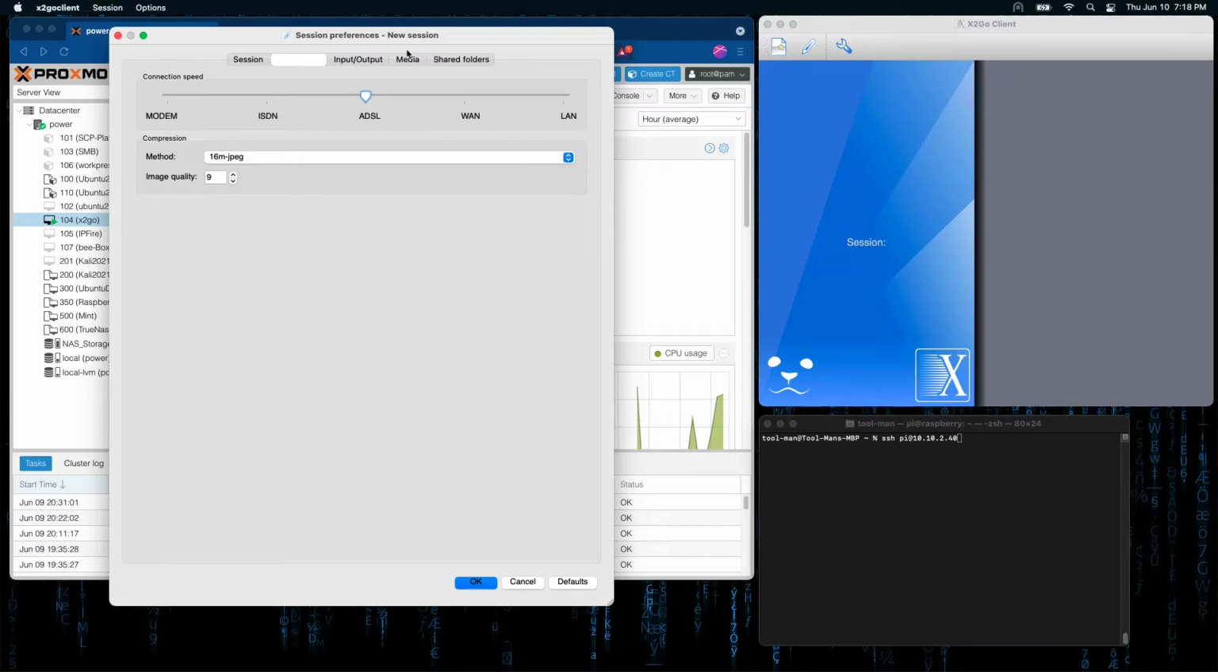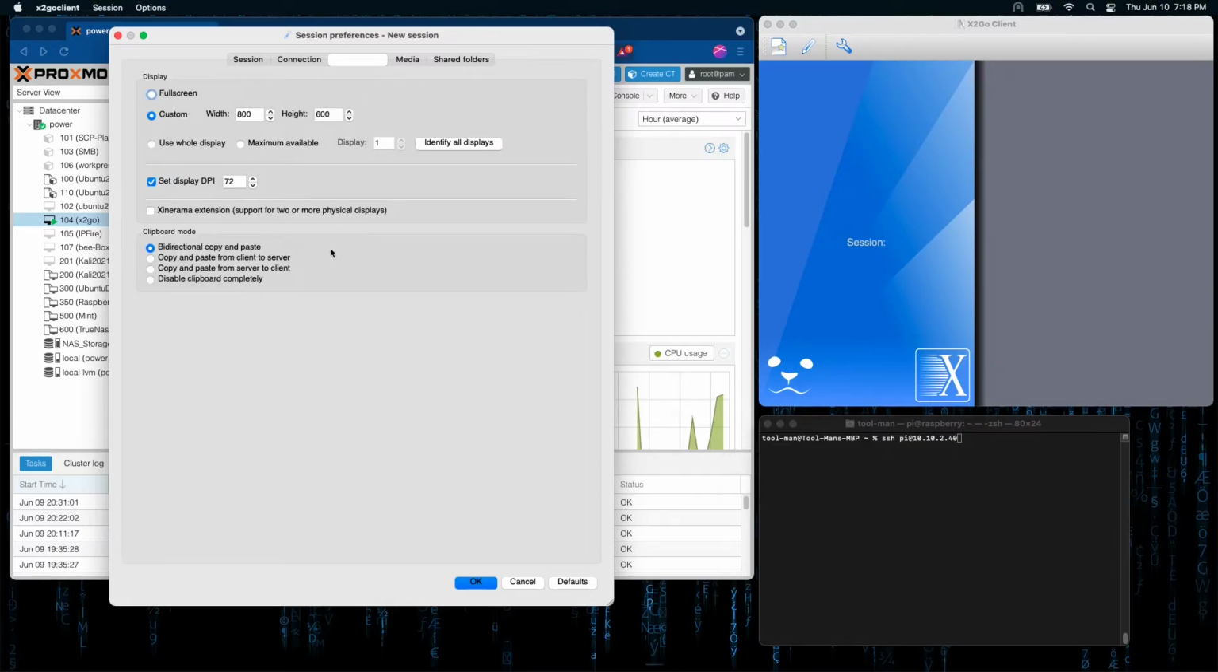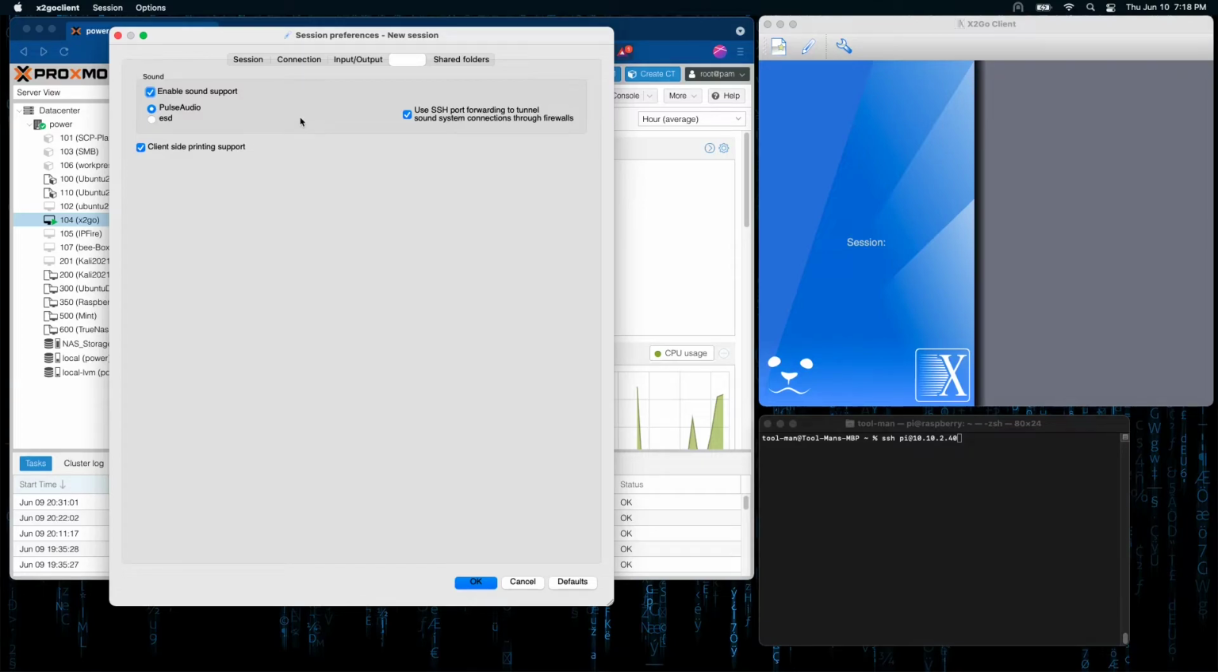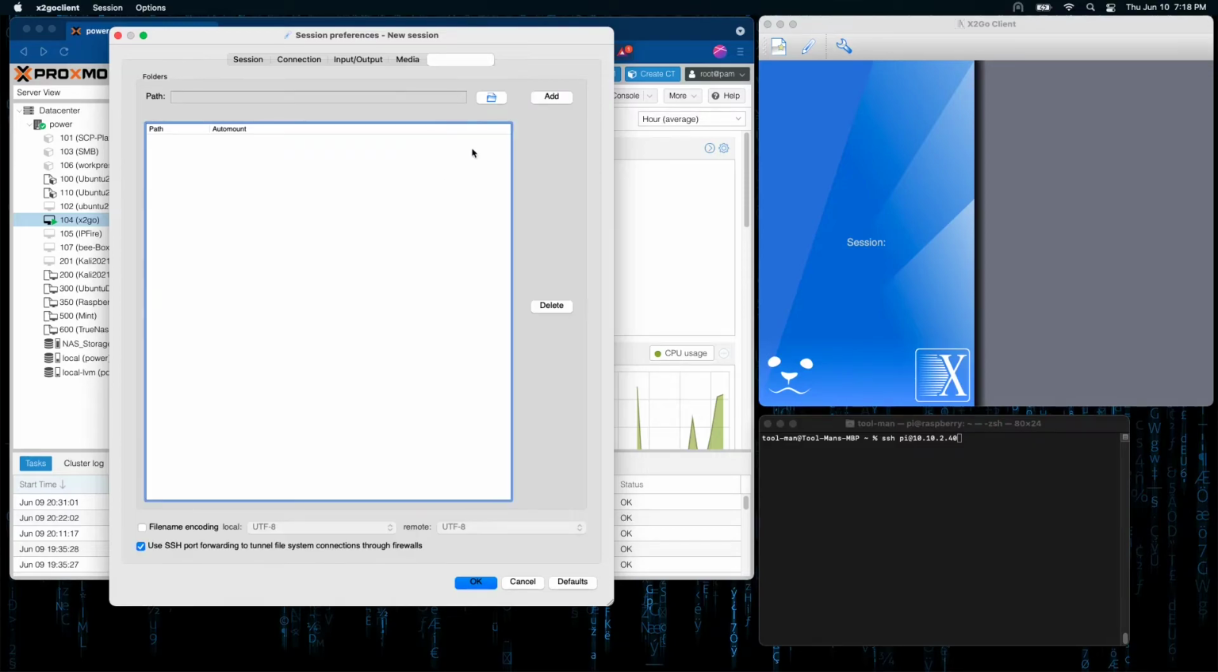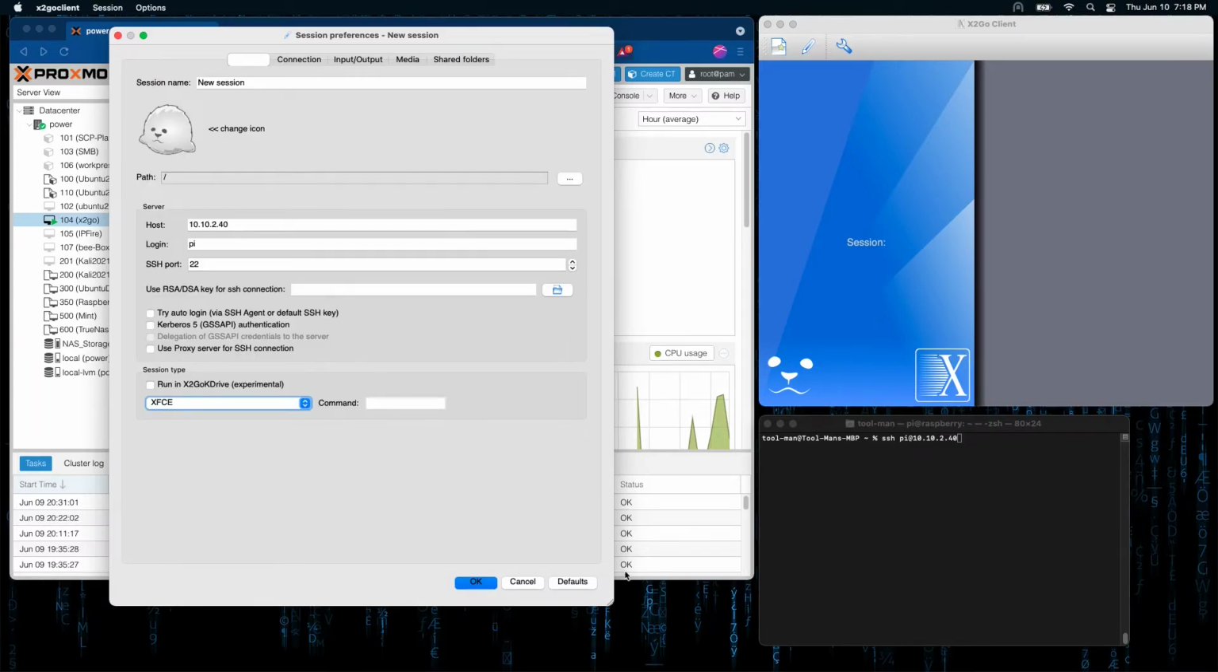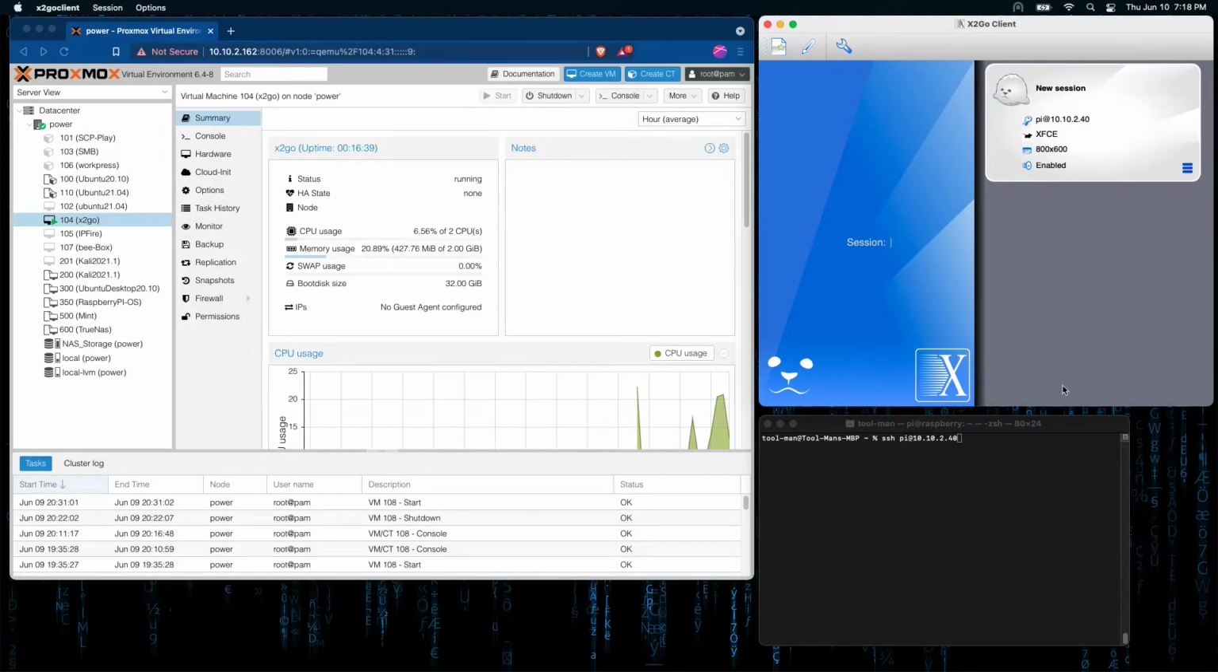We have connection speeds. We have some input and output options. Copy and paste. Clipboard. Display settings. Sound support. And even some folder sharing settings if we so wish to set this up. As you can see, this is a very powerful tool for remote desktop. So we're just going to click OK, and our server should be up and running at this point.